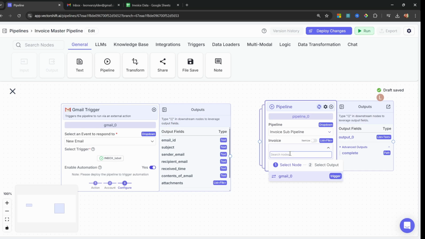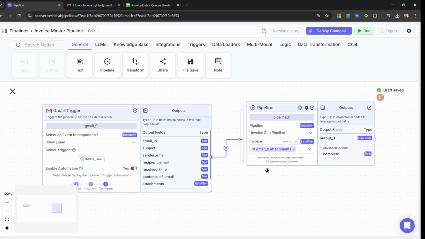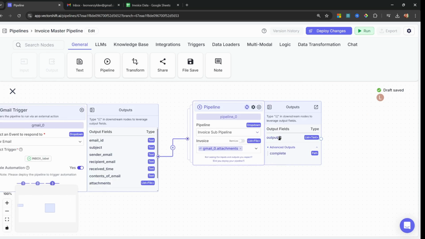Now, we can click on this drop-down and select our Gmail trigger node and then select the list of attachments. This will now run our sub-pipeline in a loop for each of these attachments, and that sub-pipeline will return a list of our summaries. So you will notice that this output on this node is also a list. Now we want to grab the list of summaries and compile that into a single email and then send that email back to our user.